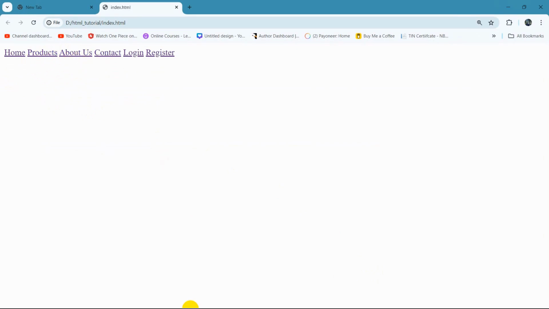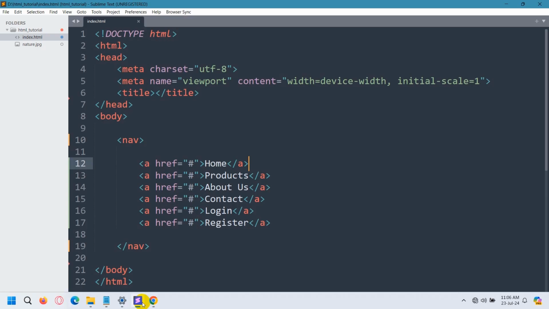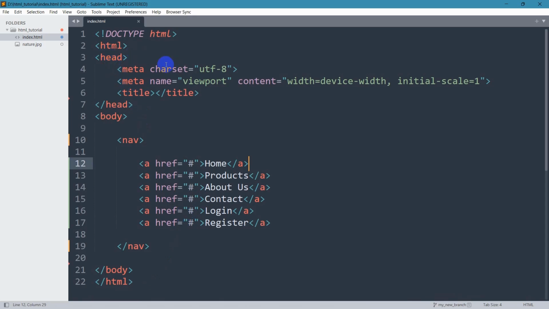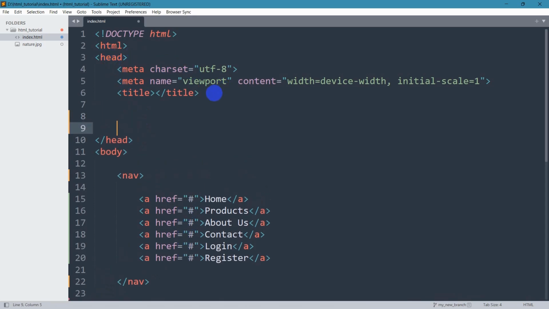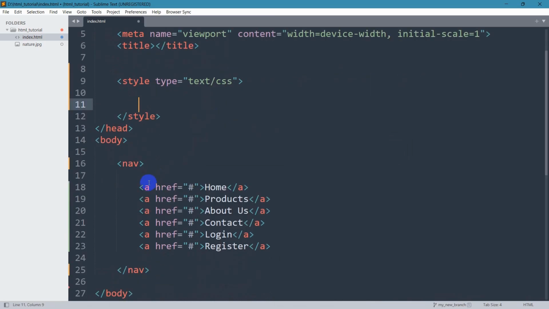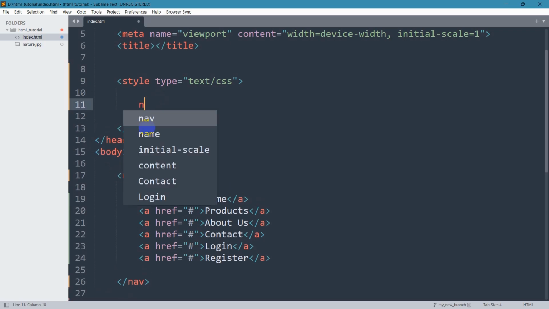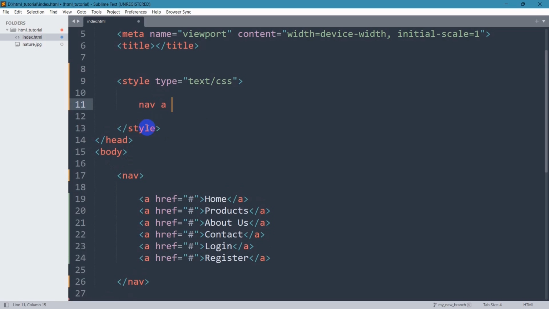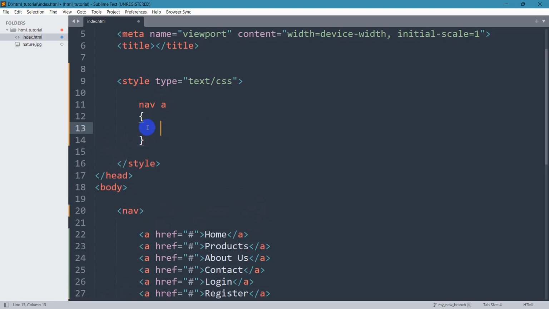So we are going to make some design for this. So let's go back to our code. And right now we'll go inside the head section, and in the head section we're going to say here style, and first of all we're going to make a design for the anchor tag. So the anchor tag is inside the nav tag, so I'm going to say here nav, then the anchor tag, then I'll give the second bracket.